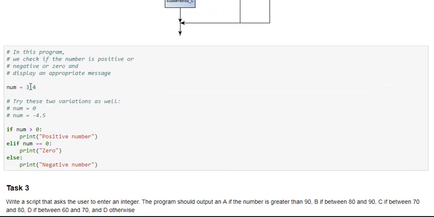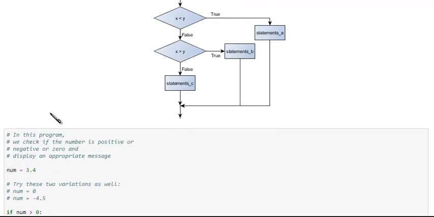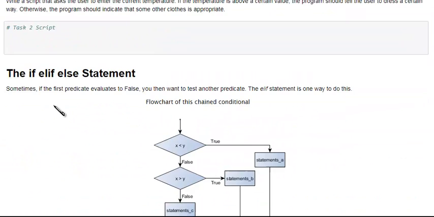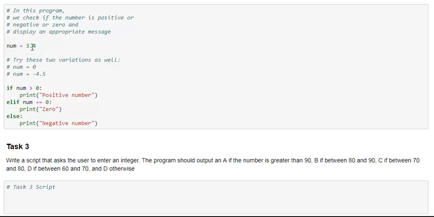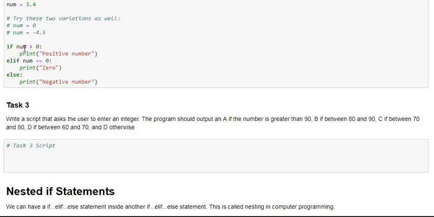The number is 3.4. And you should try other variations. You should try, say, number equals 0, number equals negative 4.5. You could also adapt this program and use an input statement so you don't have to be writing it over and over here. So notice the logic of the program. If the number is greater than 0, just print positive number. Elif, so notice now this is another conditional.